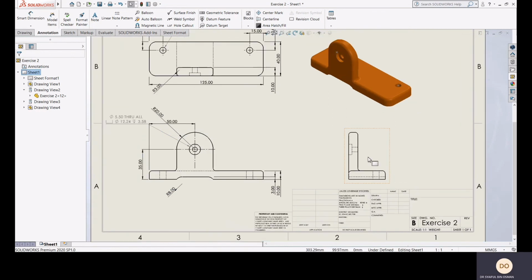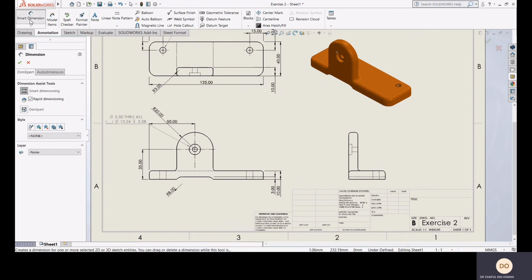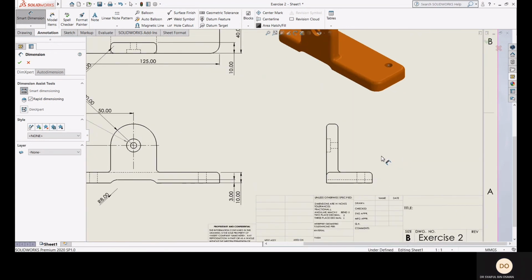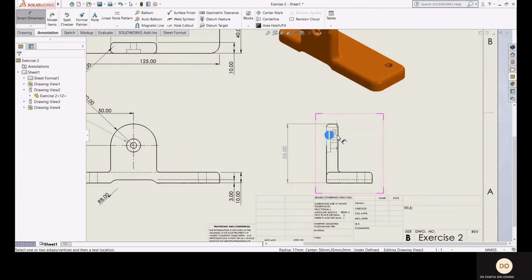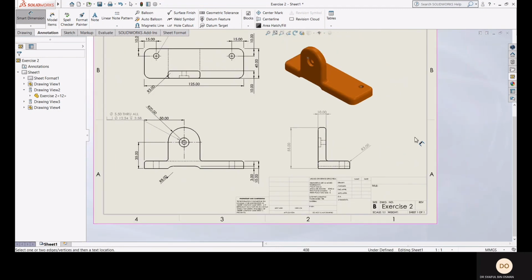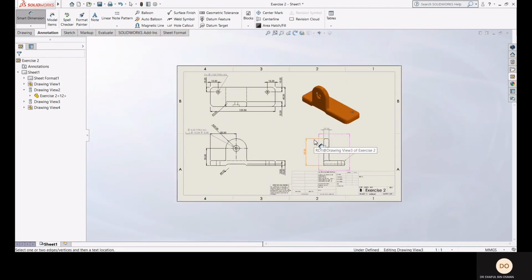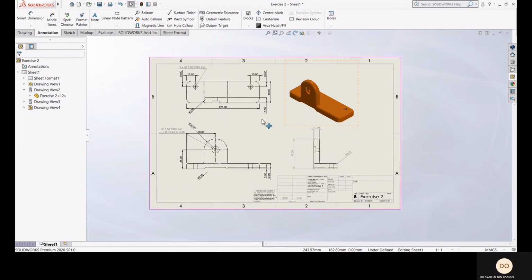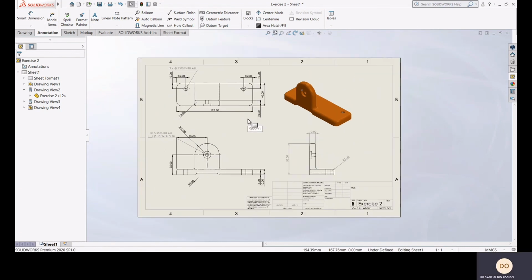Then for this view, we click smart dimension, and then we select the vertices at the top and the bottom and place the dimension to the left of the view. We add dimensions here by using smart dimension. So I think that's it. That is the easy way how we can create a drawing from a part and use the dimension assist tool.